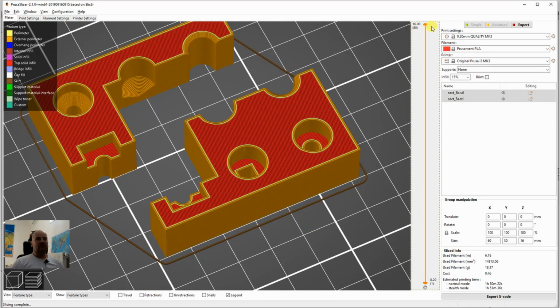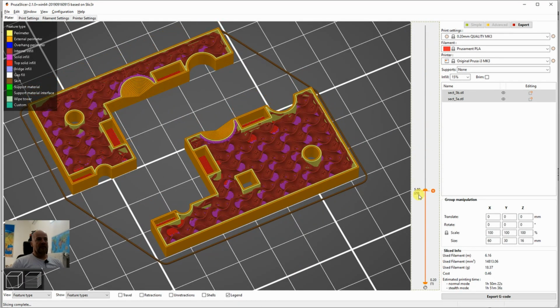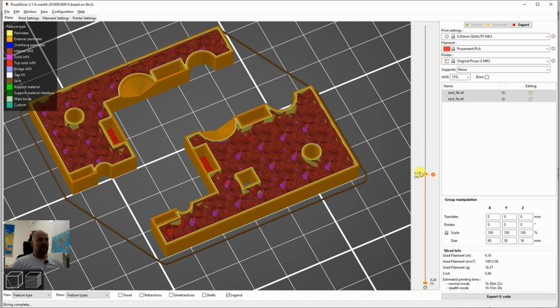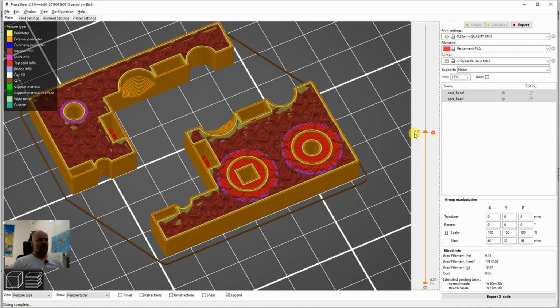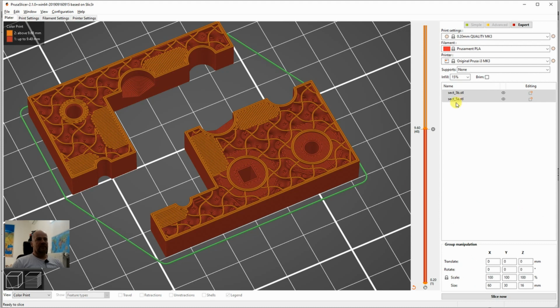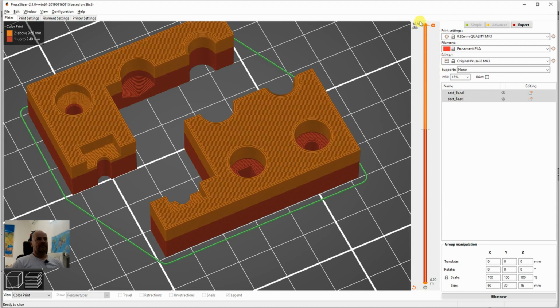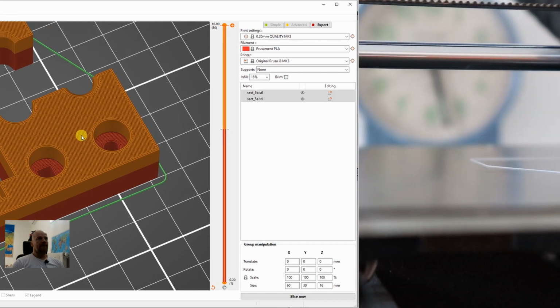And let's find the position where I can insert the magnet, because I have to stop the printing at this position. So these are the holes for magnets. I will use two different sizes of magnets, but they will be inserted at the same time, in the same layer, 9.6 millimeters. So here the M600 command will be inserted by the slicer, which I will replace with my code for stopping the printing.